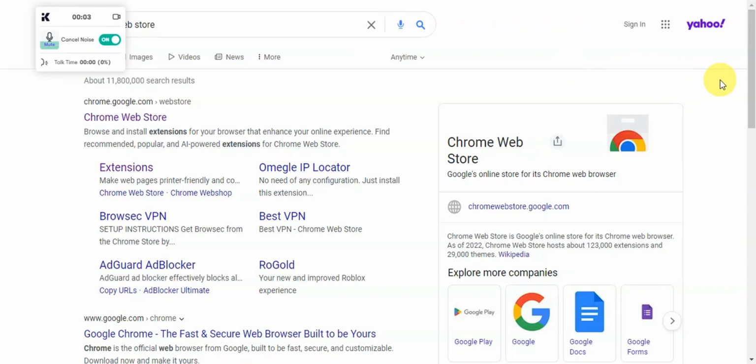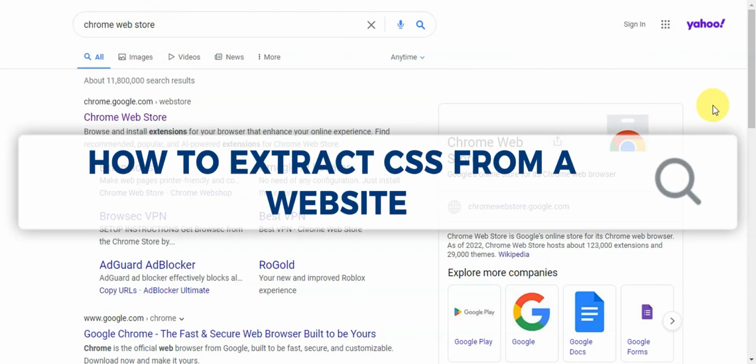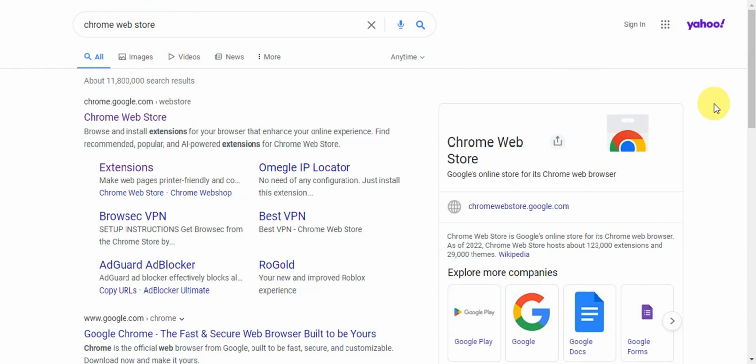In today's video, we're going to learn how to extract the CSS from a website. First, to get started, head over to the Chrome Web Store. You can search for it in your browser, and right after, you should see it as the first link.